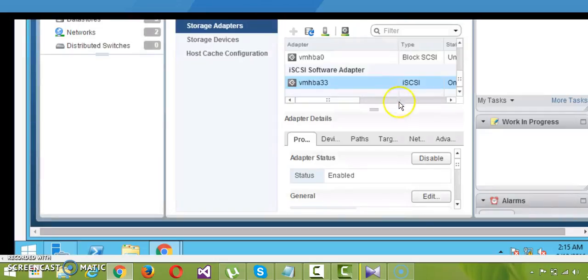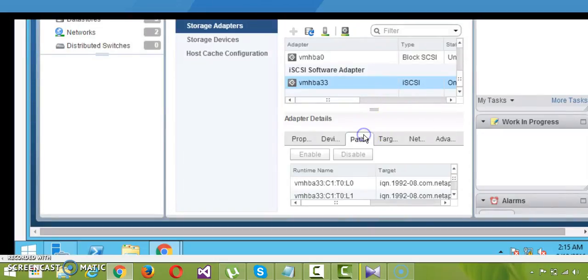Now to check the paths of the iSCSI, just go to Paths, and here you can see my paths. If the paths do not come up, the lab is not successful. Here you can see my paths, and my lab was successful. And by this I'm finishing my Lab 9, configuring the iSCSI.